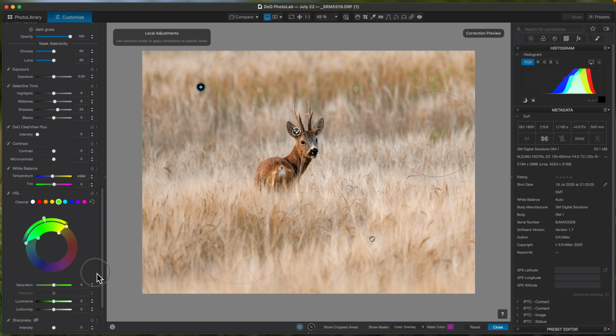And again I'm going to just knock the saturation of the green down and just take it towards yellow. And I might even take the whole saturation of that down. We're getting somewhere close now.